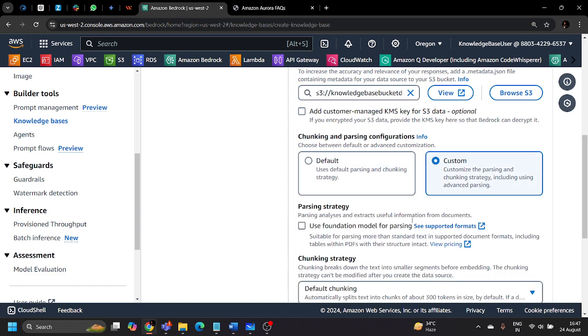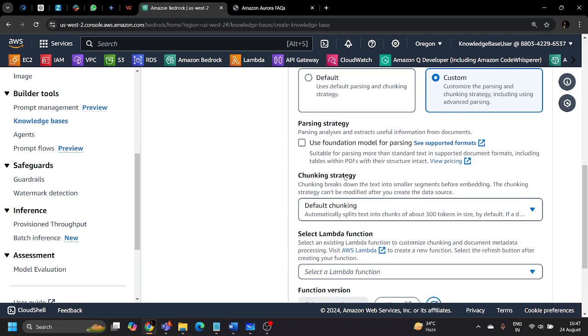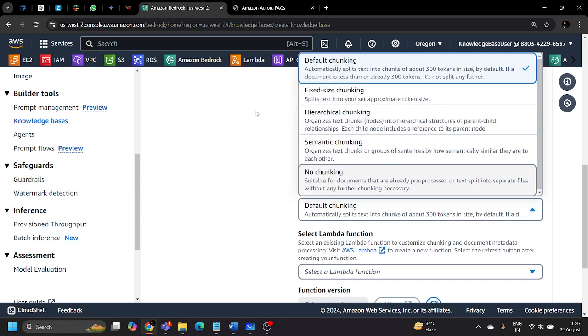Or you can use the custom option, in which you need to specify the chunking strategy. Among the different chunking strategies, we have fixed size chunking, which will split the text inside your document into the token size which you will be defining. You have hierarchical chunking available, in which the chunking will be done in a hierarchy by Amazon Bedrock basically. So it will create multiple nodes, and the nodes will be arranged in such a way that first you have the parent node, then you will have the child node. In that case you will have to customize.